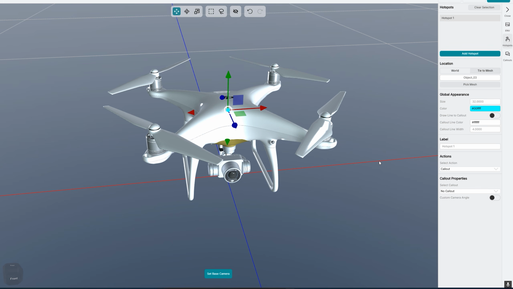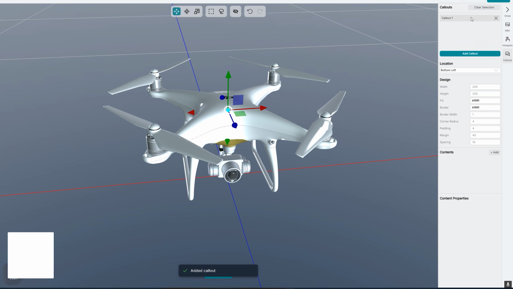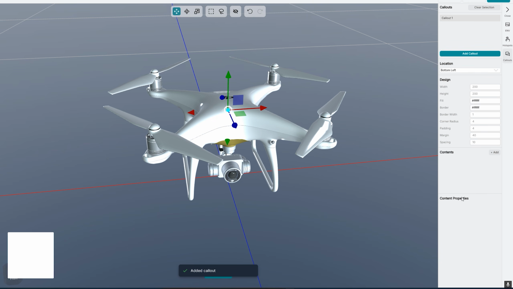Now for our first hotspot, you'll see that there's a lot of settings to choose from. But before we dive deep into our settings, let's first create our callout to see what we're working with. Now, there are two ways to insert a callout to your hotspot. We can go to the right side of our screen, click Callouts, and add callout, or on our first hotspot, go to Callout Properties, select No Callout, Add New Callout. You can see at the bottom left that a callout gets projected onto our screen.